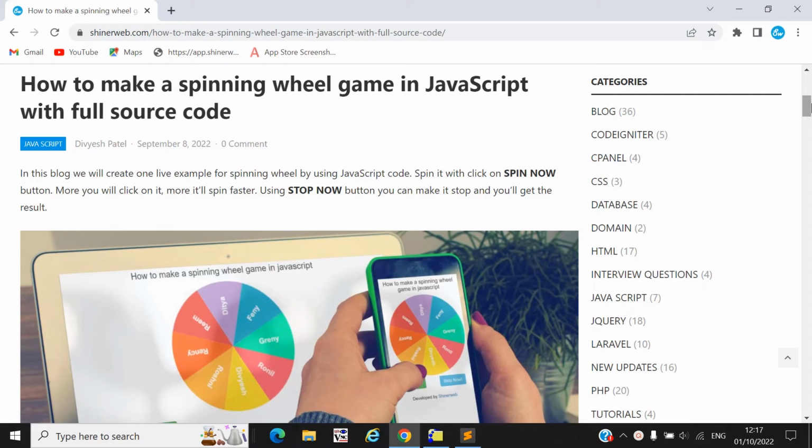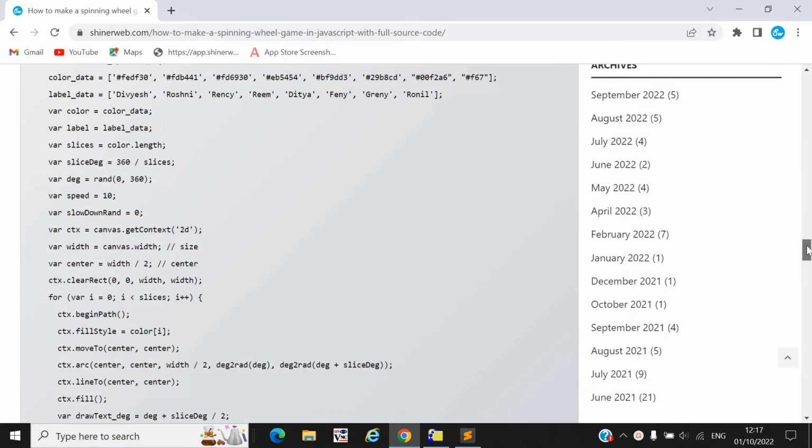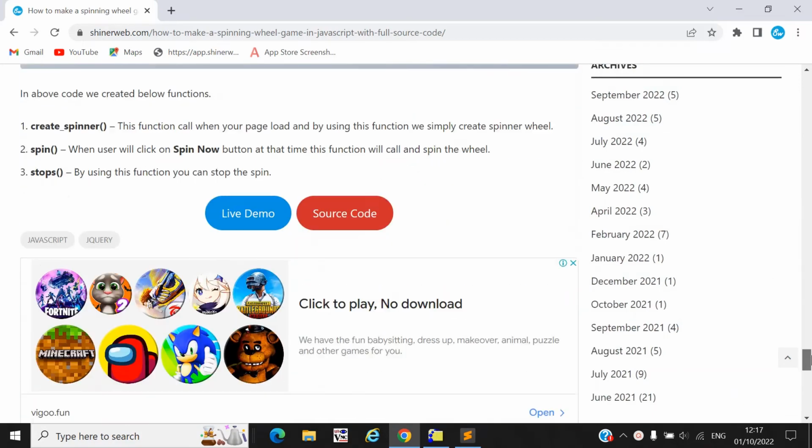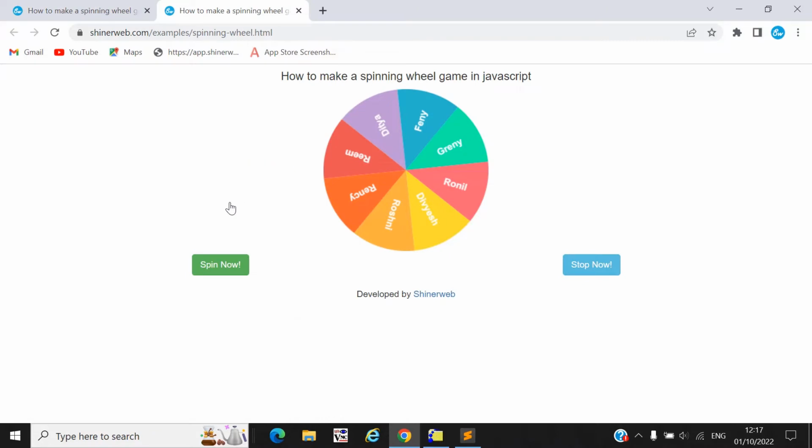Hi, if you love to play games, or if you want to make your own app or game using some JavaScript code, then in this video we will make a spinning wheel game using JavaScript. Here we have already made a live demo for you, so we will check that live demo. Here you can see we made a spinning game.